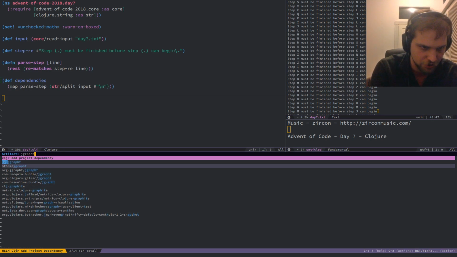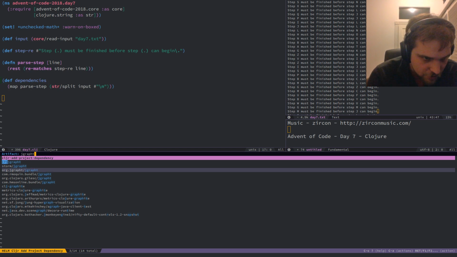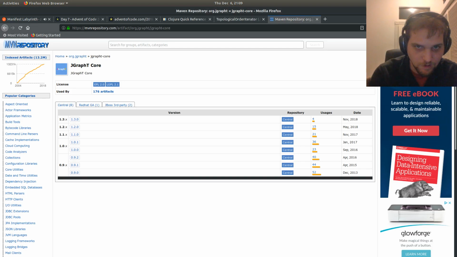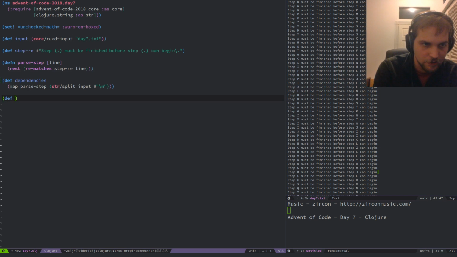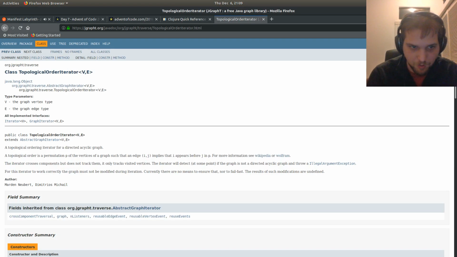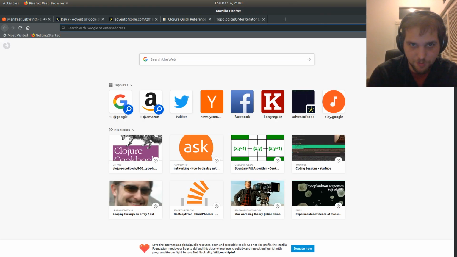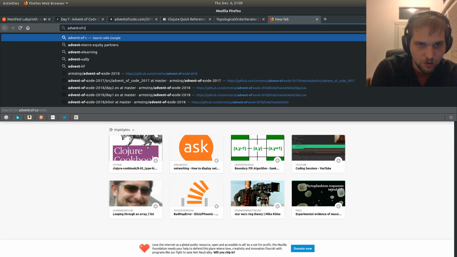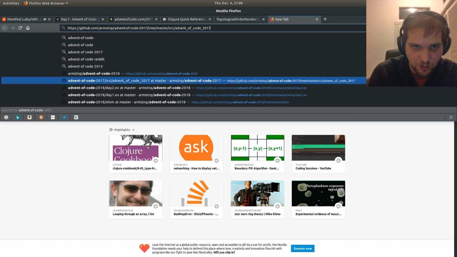Well, that's right, you have a search thing in here. Why am I doing this? Okay, let's see if that's enough. Now I have to remember how to actually build the graph. And for this, I'm also going to reference last year's Advent of Code, 2017.